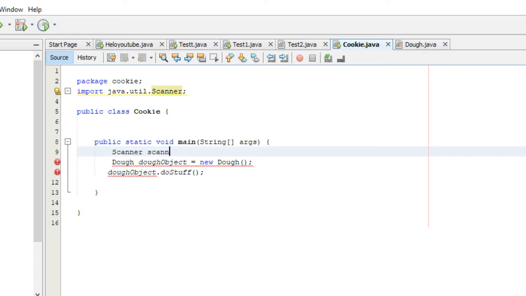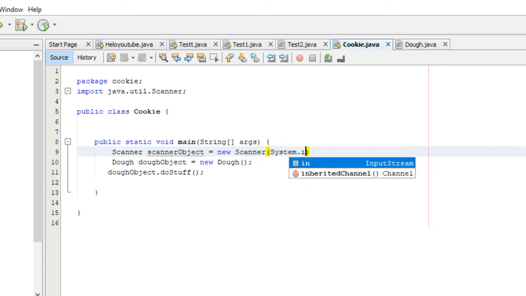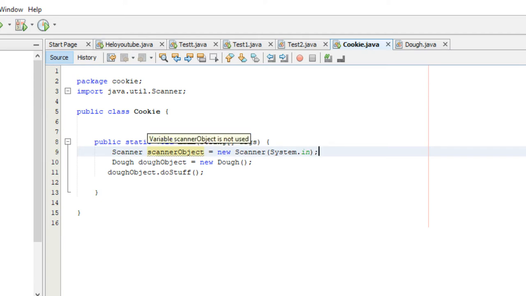We'll call it scannerObject equals new Scanner, and like usual we're going to pass it the parameter System.in. This is the same exact thing we were doing before, with the exception that instead of calling it Wes, we're just calling it scannerObject.